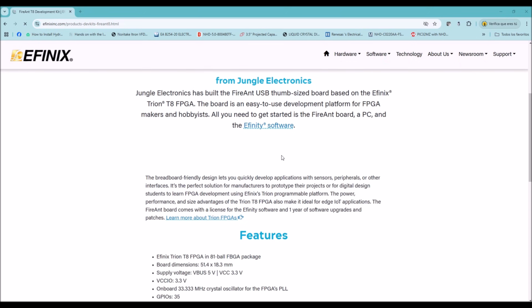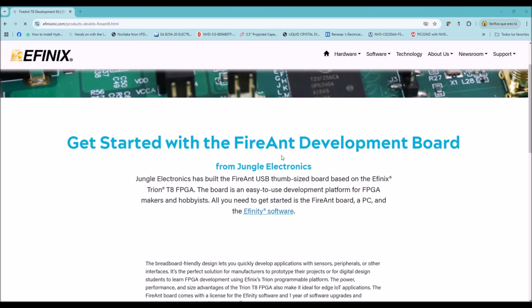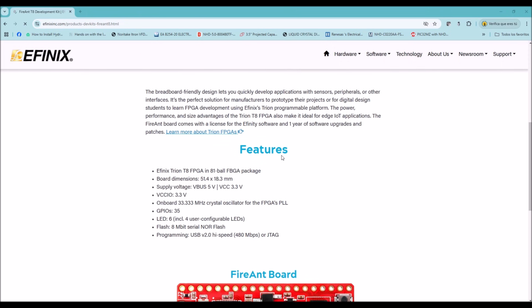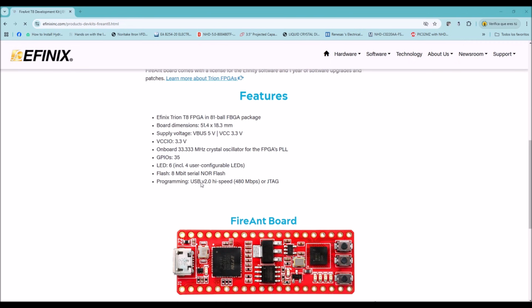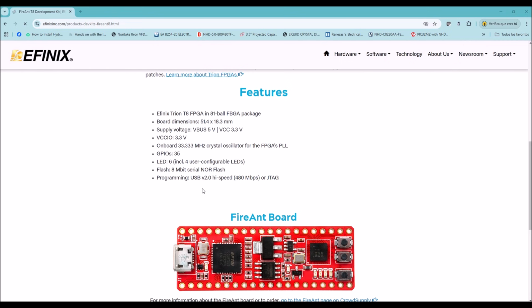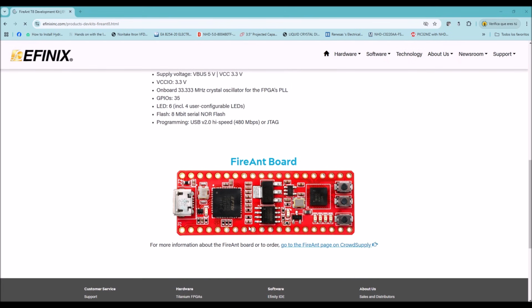The board I picked is called the FireAnt. It's based on a Trion 8 FPGA in an 81-ball FPGA package. It's about 51 by 18 millimeters in size and comes with DC voltage sources of 5V and 3.3V. A 33.333 MHz crystal for the FPGA's internal PLL. 35 general-purpose input-output pins. 3 push-button switches, although I'm not sure if all of them are general-purpose for simulating digital input. A few user-controllable LEDs. 8 megabits of NOR flash memory, probably used to store the FPGA configuration.